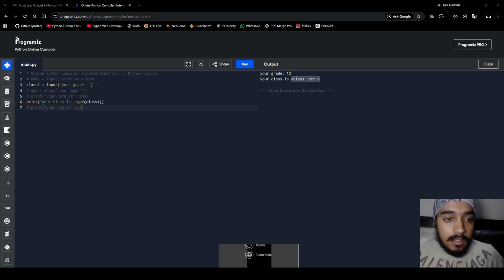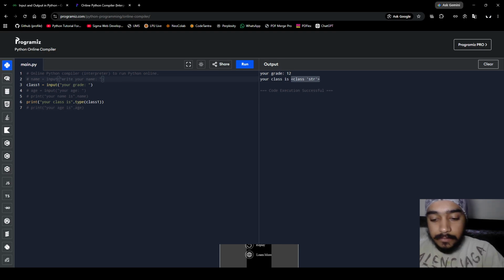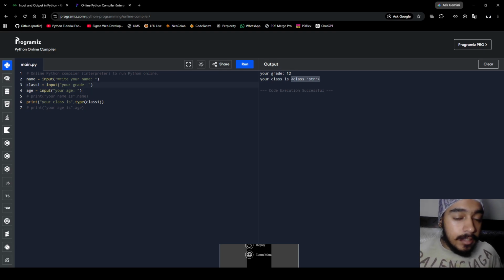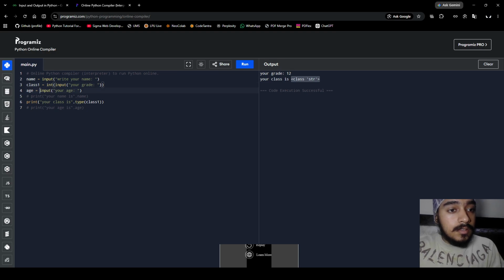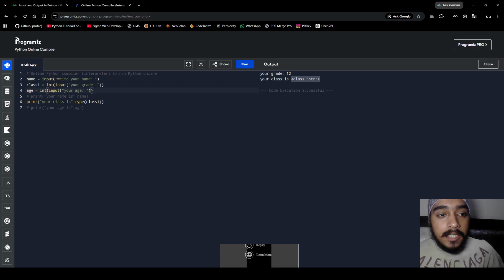Firstly, we will convert it into an integer data type value. I know that my class and age are going to be integer values, so I am going to write int here. By using this, I can convert my input data type into an integer value.